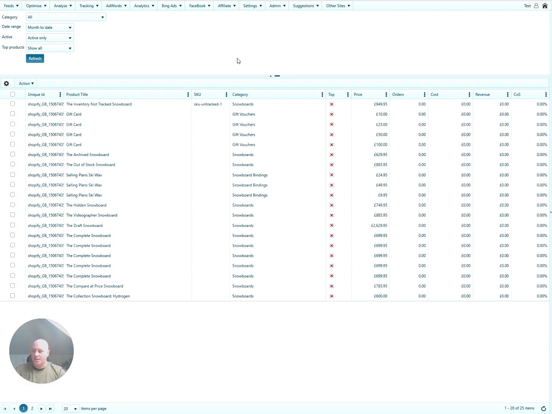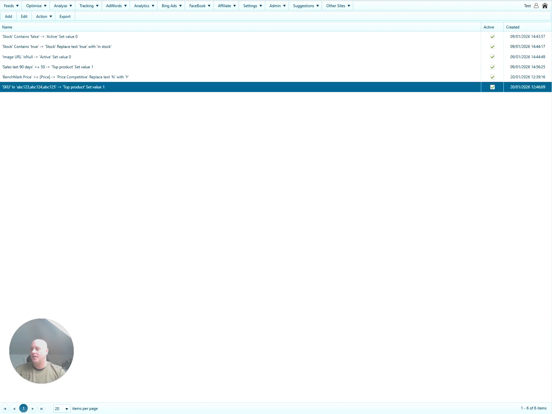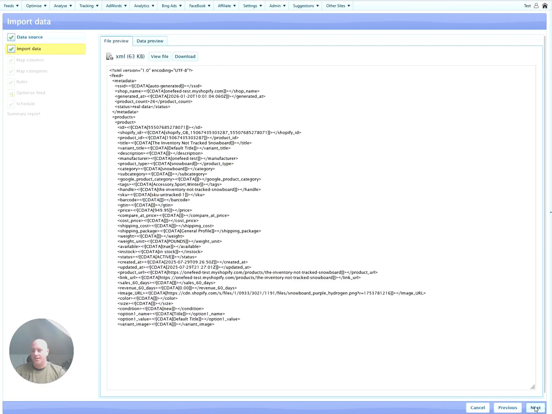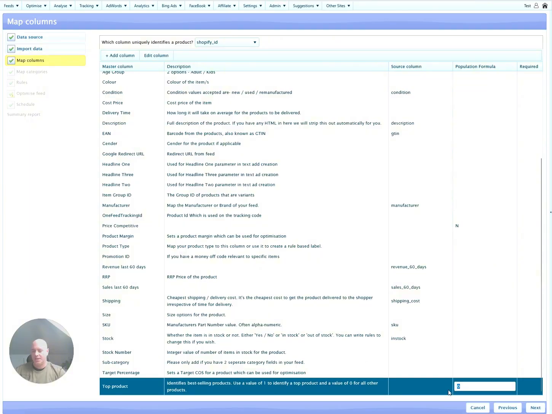Or if you already know what your top products are, we can go into here and add them as rules. So go into rules, and we need to set these as top products. But the first thing we need to do before we go any further is go into our feed and mark these top products as 0. Those currently are set to 0. This effectively means when you import the feed, everything is defaulted to 0, so they're all automatically set as not top products. So that's all done that way. So let's go and add them through a rule.